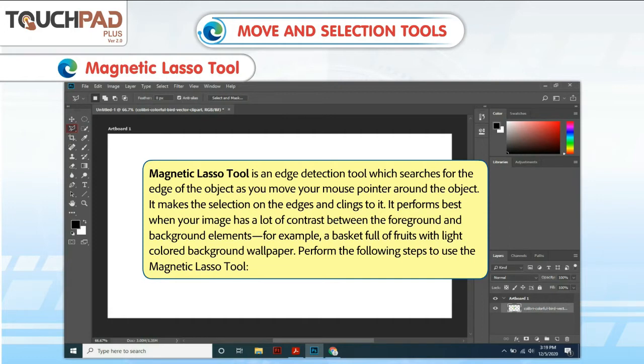It performs best when your image has a lot of contrast between the foreground and background elements. For example, a basket full of fruits with light-colored background wallpaper. Perform the following steps to use the Magnetic Lasso tool.